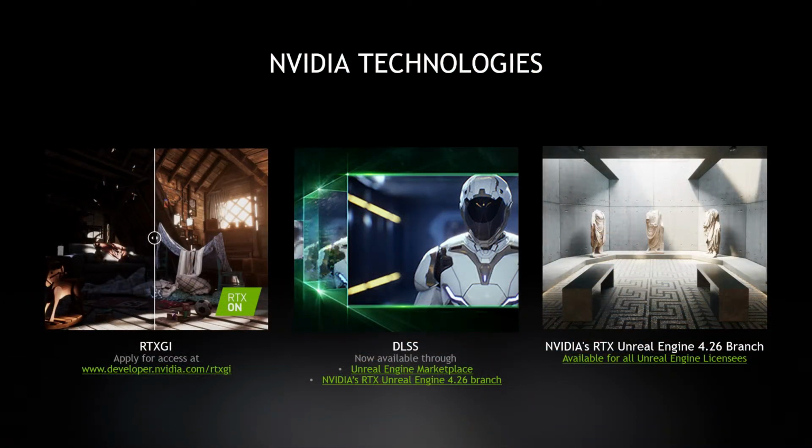Thank you for walking through the RTX Technology Showcase with us. In conclusion, we will provide direct links to the technologies showcased in this application.